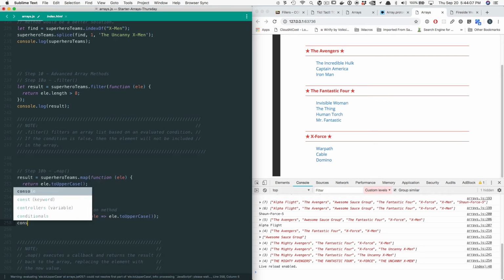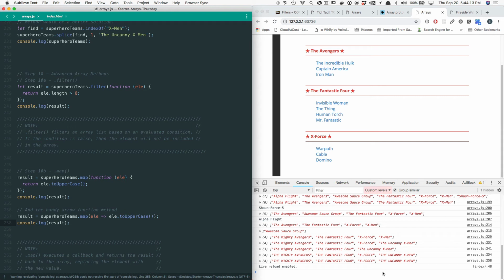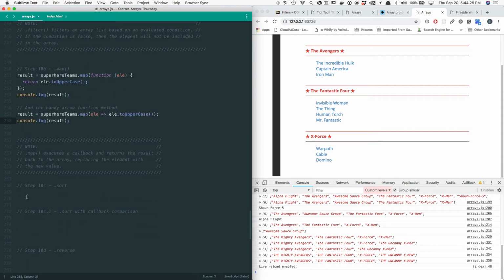And then I'll console.log result. Nice and clean, get the same results. Very quick, very easy to write. And one very thin, nice, clean, single line, right? So that's cool.